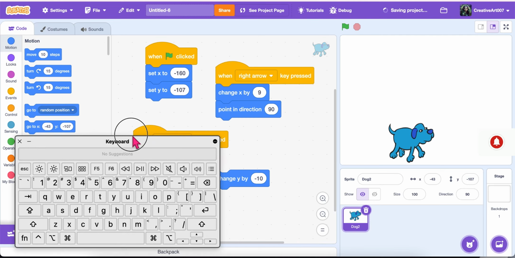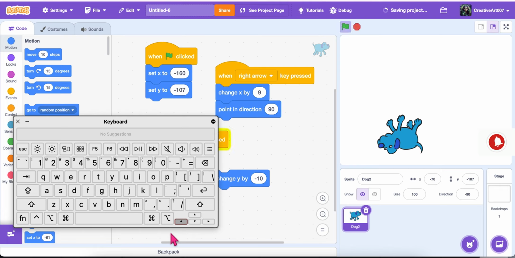Now again press your arrow keys. Oops, when I press left, it's upside down, but when I press right, it's going fine. So how can I fix this problem?